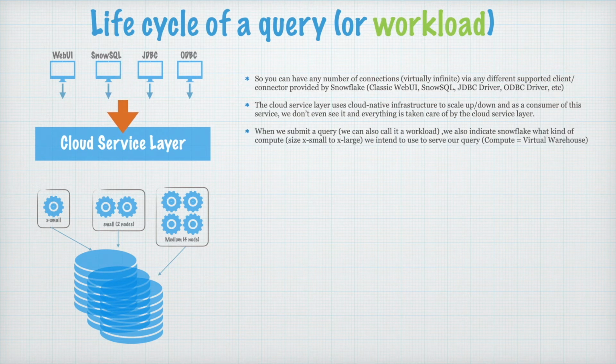When we submit a query, we can call it a workload. We also indicate to Snowflake what kind of compute we intend to use to serve our query, whether it is extra small or extra large. So compute equals virtual warehouse, and we give a size to this query.